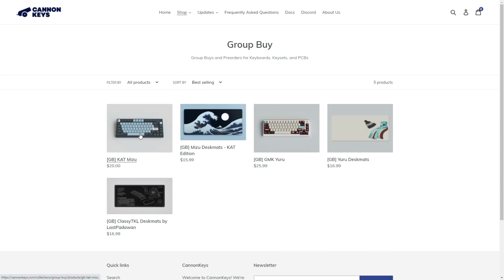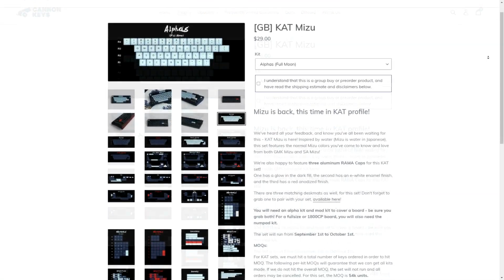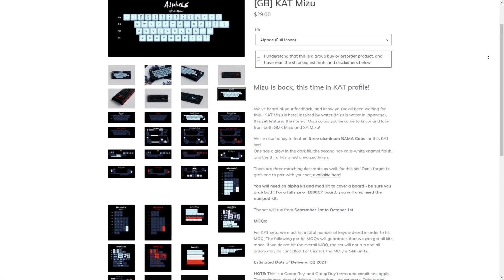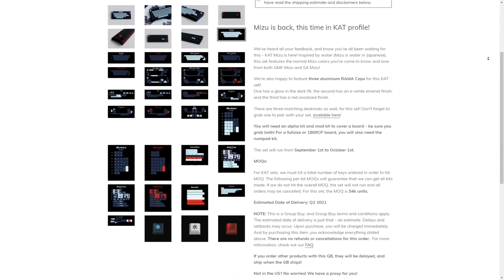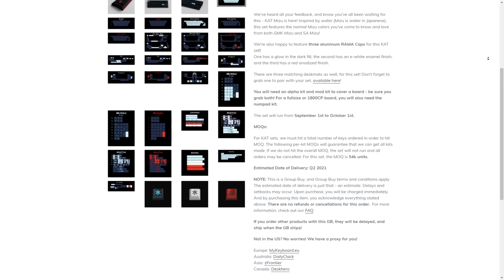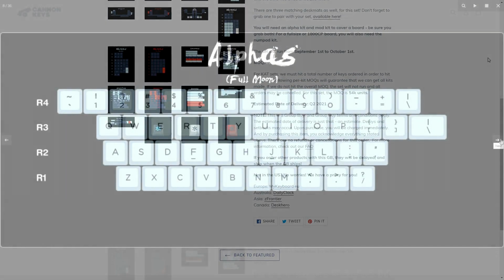Let's get started. First off, we have the GMK Mizu set. The Mizu set is back again, but this time we have the cat profile variant and with lots of different layout and legend options. The last Mizu drop was the SA variant, I believe, and it was hugely popular, so I'm sure the set will sell fairly well.